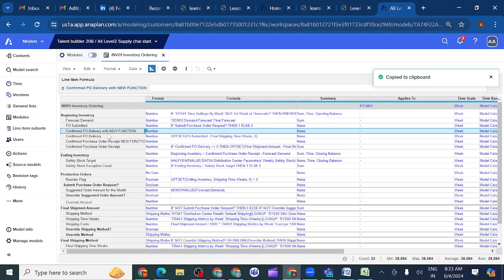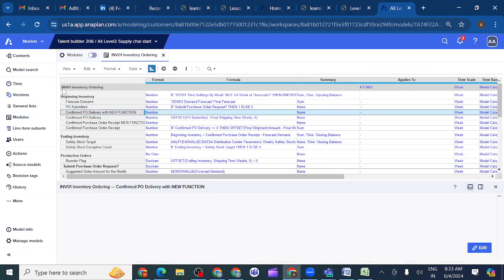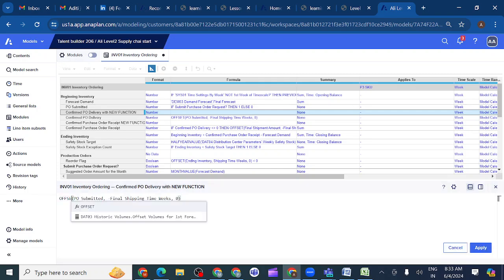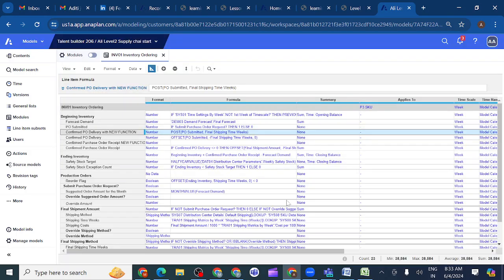Confirm pivot delivery. You can see here, if I use the same formula, we need to remove the offset function. We need to write the post. If I write post, do I need this minus symbol? Yes. No, sir. We don't need this one. So this is the syntax for the post. So the same formula for here.